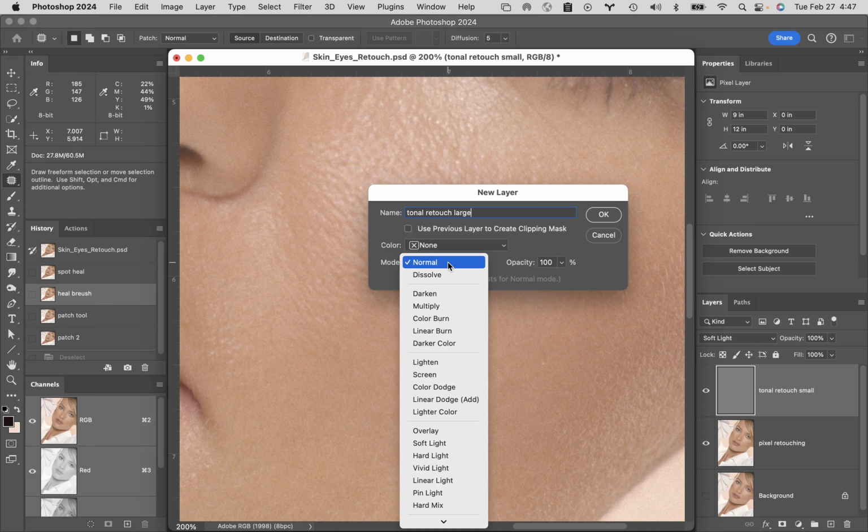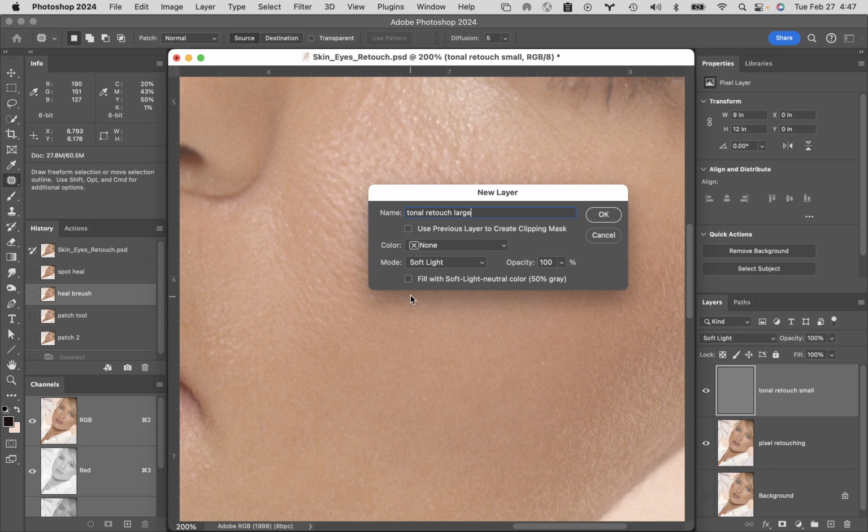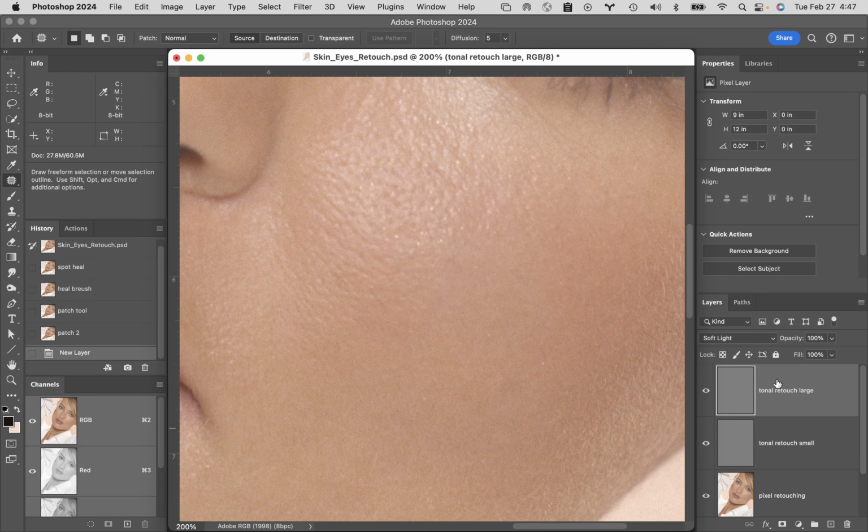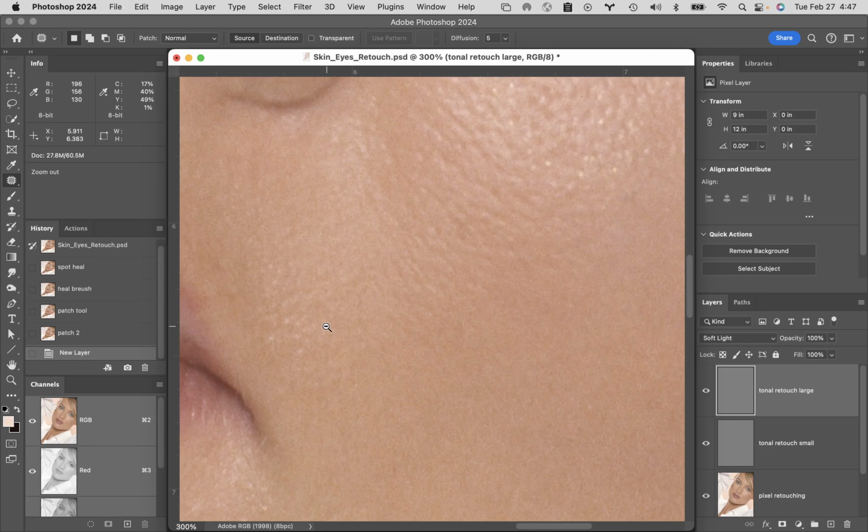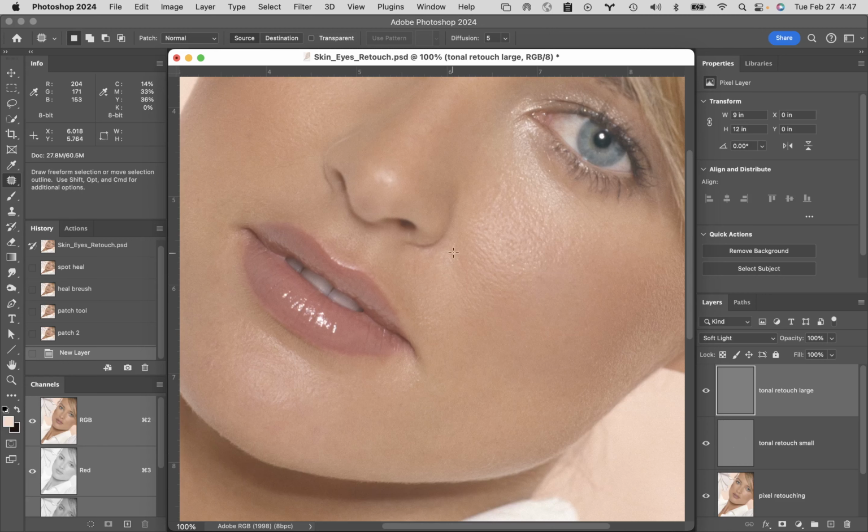Again, soft light layer for the blending mode. Fill it with neutral color, 50% gray. This gives me another image to work on. I can still use my dodging and burning color, so I'm going to use the X key to come back to my burning color. Now what we're looking at is retouching on a completely different scale. Not this really small pore scale that we're working on here, but larger scale.